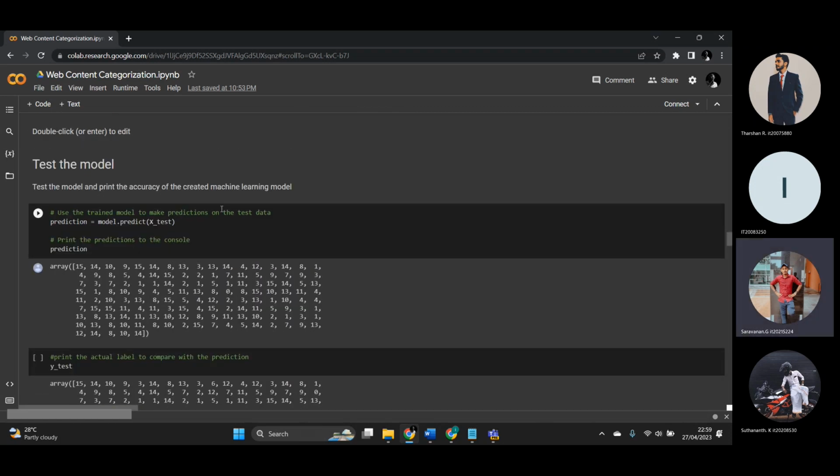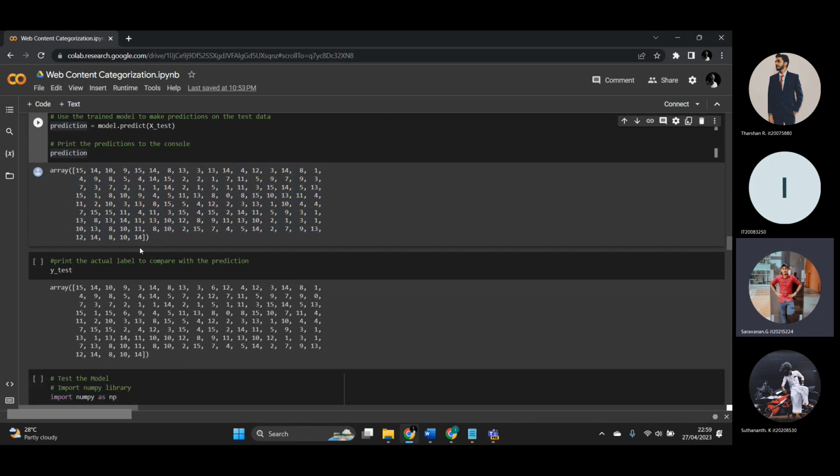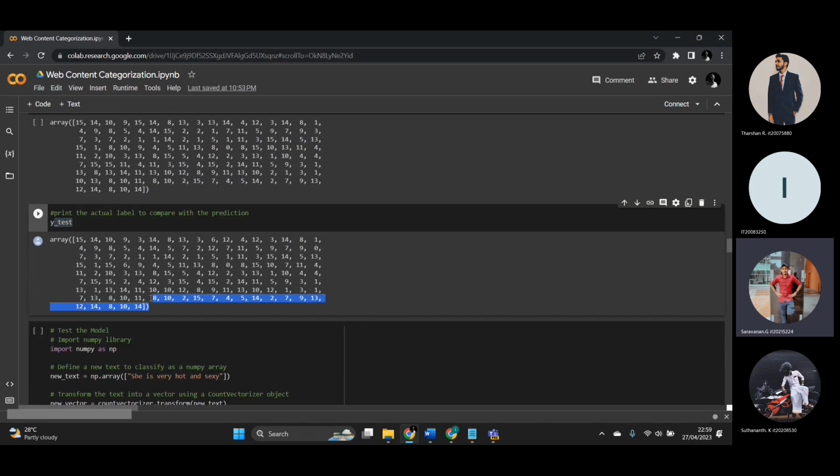This is the test model, and we print the accuracy for the machine learning model. These are the steps. First, use the trained model to make predictions on the test data. So we assign model.predict(X_test) for the prediction. Then we print the prediction to the console. These are the results for the prediction, compared with the actual values, the y test results.